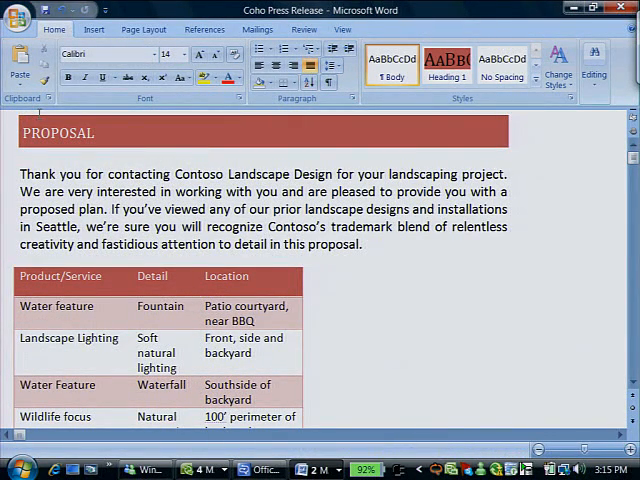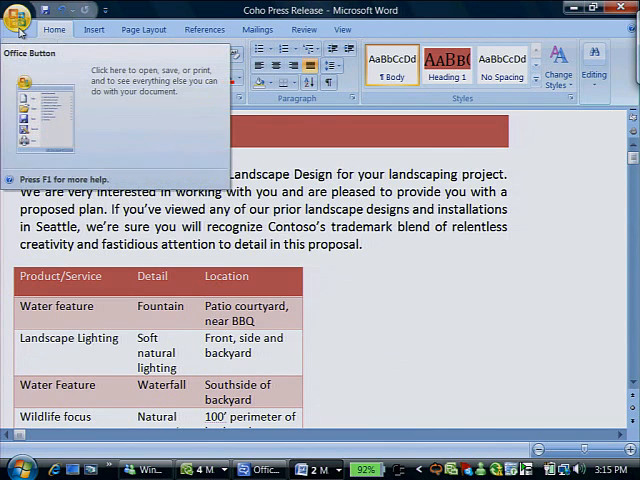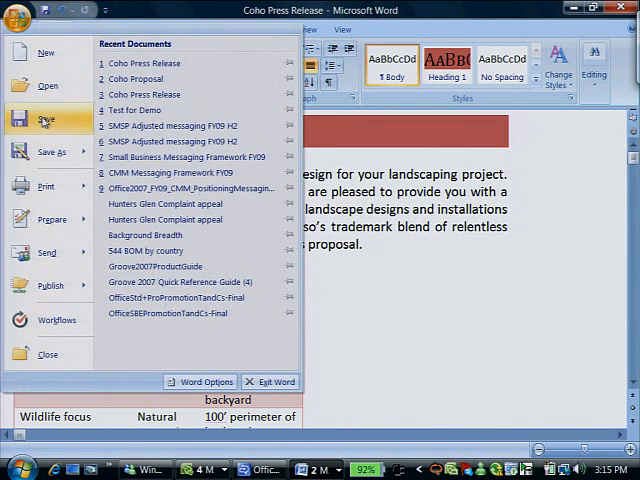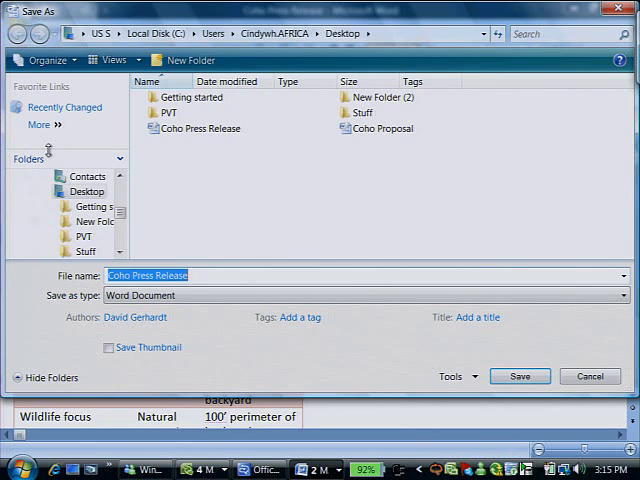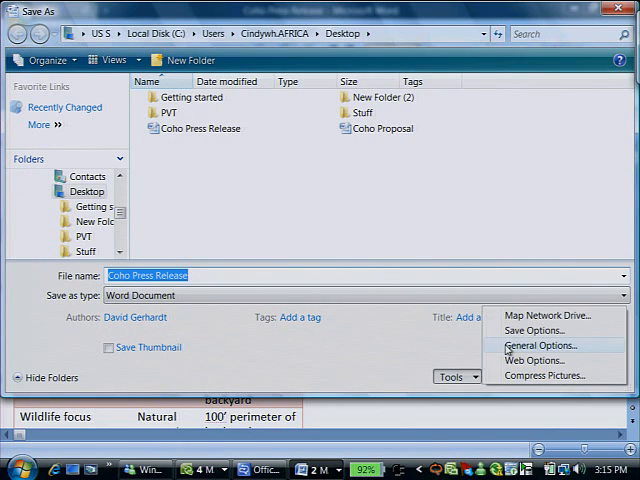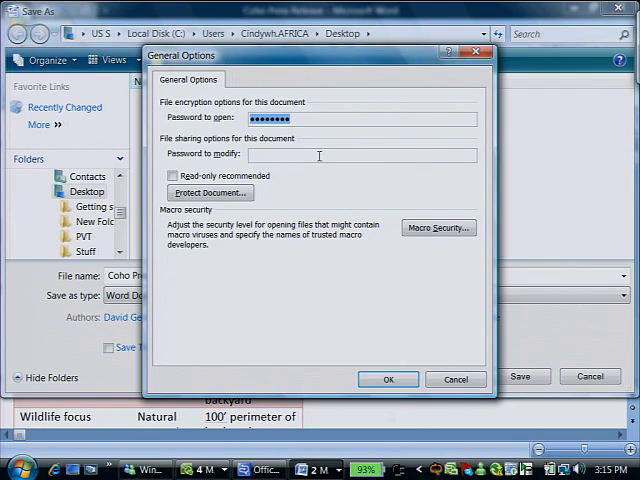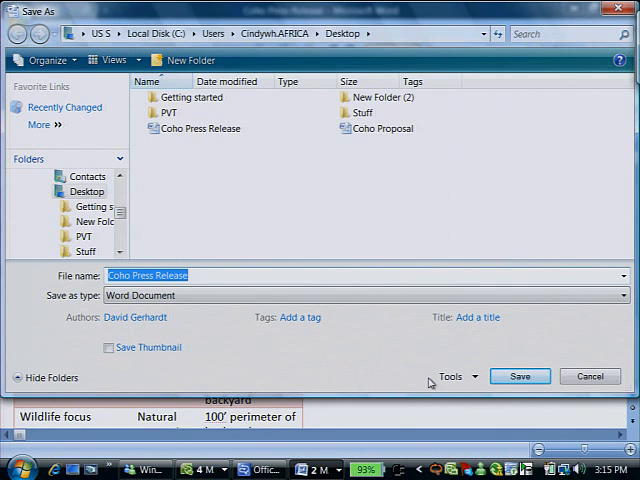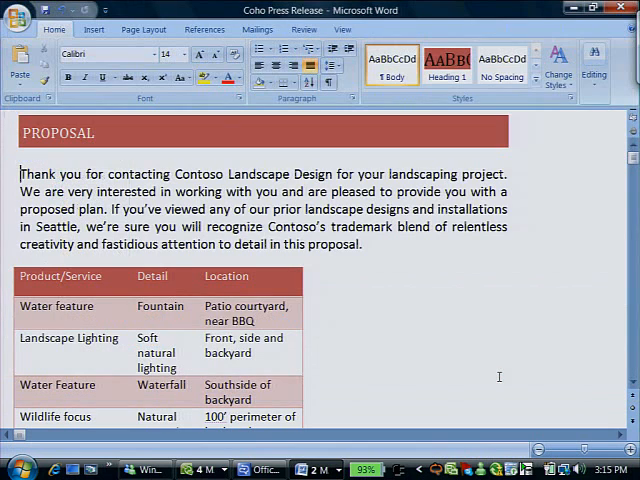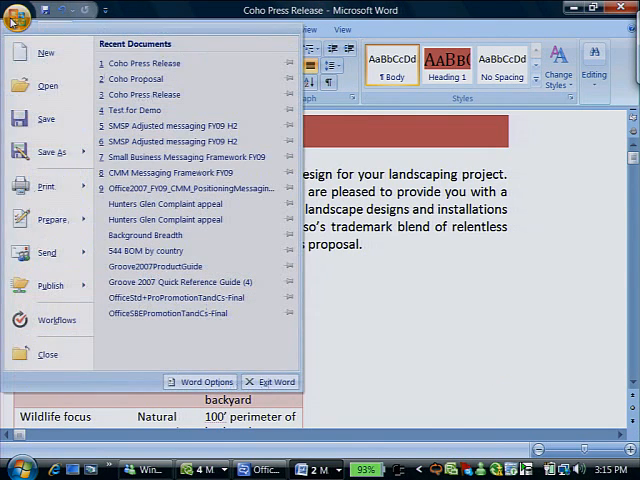To change your password, click the Office button, and then click Save As. Click Tools, and then click General Options. Select the existing password, and then type a new password. Retype your new password when you're prompted to confirm it, and then click OK. Click Save.